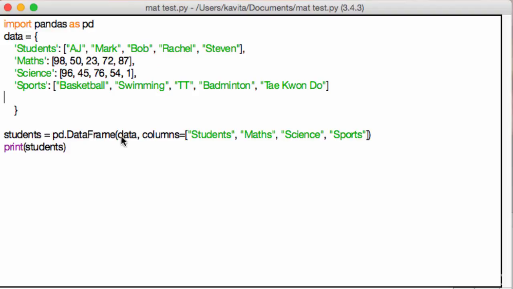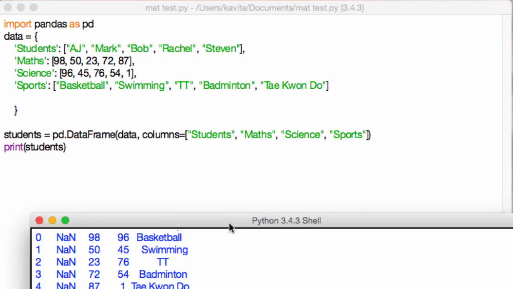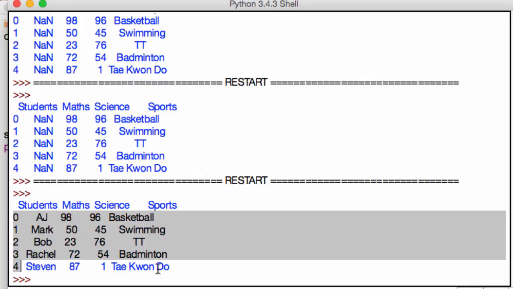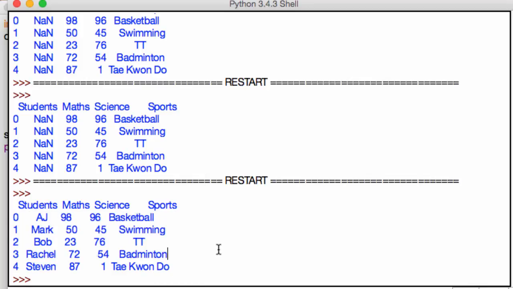So when you say pd.DataFrame data, then after when you specify columns, you can change up how you want the columns to be. So do you want students to be first, then maths, then science, then sports? Or do you want sports to be first? You could change it to stuff like that. But now if you take a look, we have students, math, science, and sports with our indexation as 0, 1, 2, 3, and 4. Awesome job, guys.